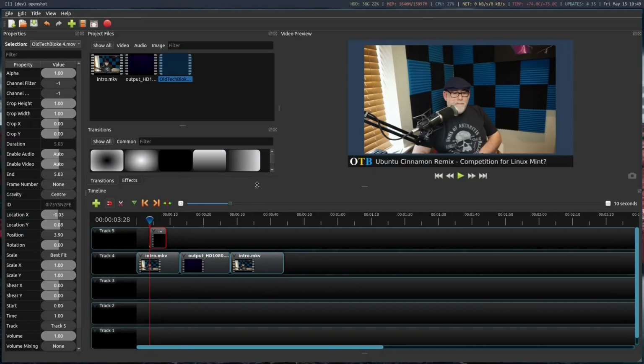So not quite as you would hope. Also, what else do I have to do? I need to do a scale factor, and I want to bring it down to 0.7 and Y to 0.7 as well. And let's just see what that looks like now.